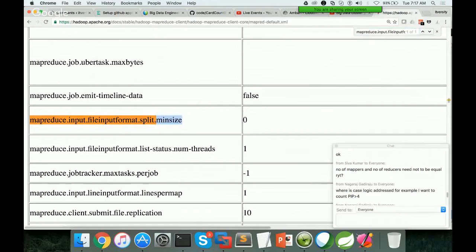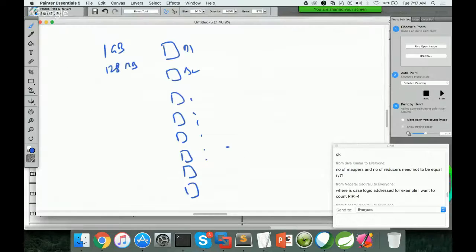So this is the important parameter. When it is set to 0, it will take the block size itself. So that will actually determine how many mappers should be created. So it is 0. So in this case, the block size is 128 MB. So mappers will be created based upon the number of blocks in this case.